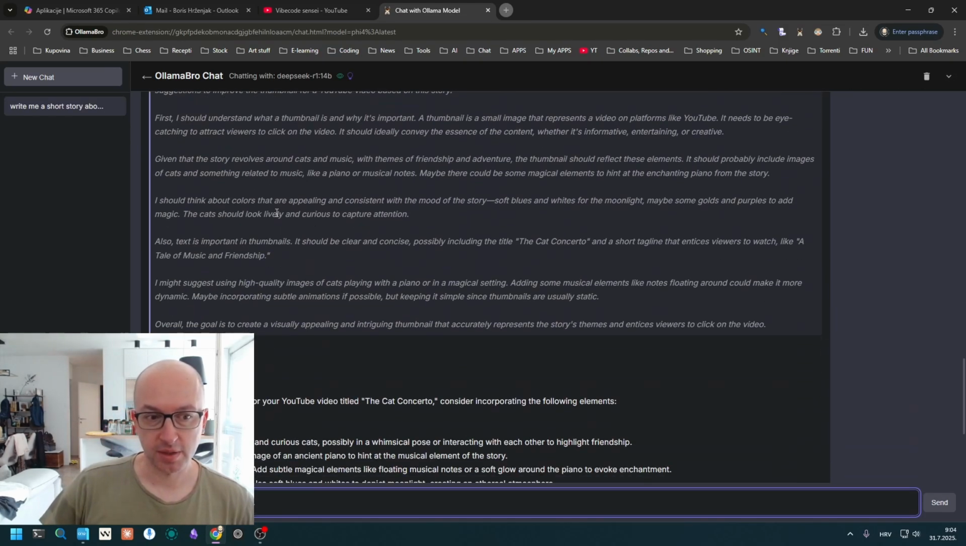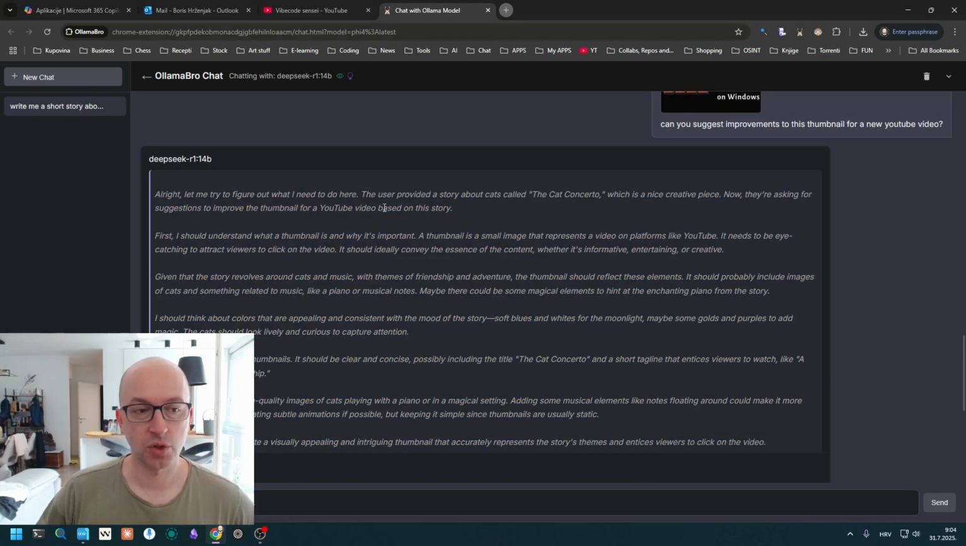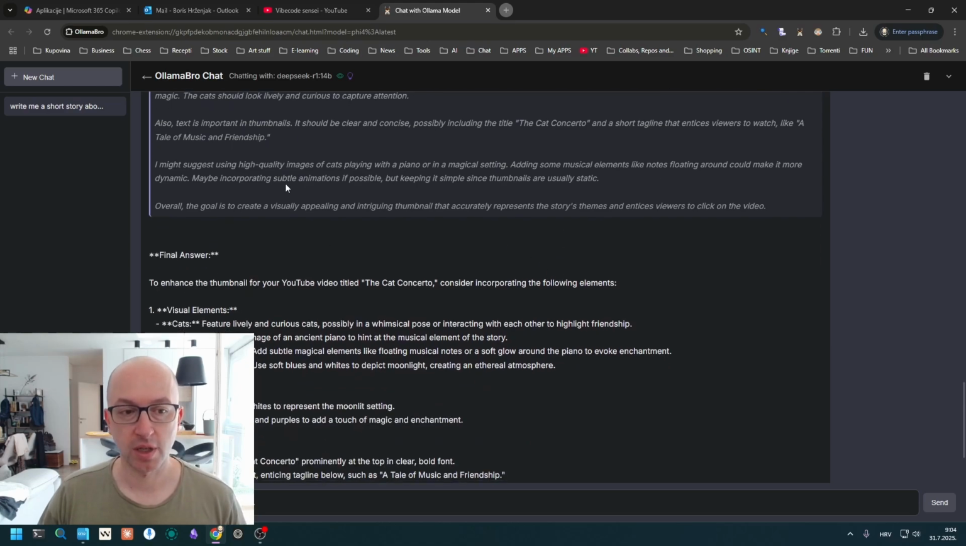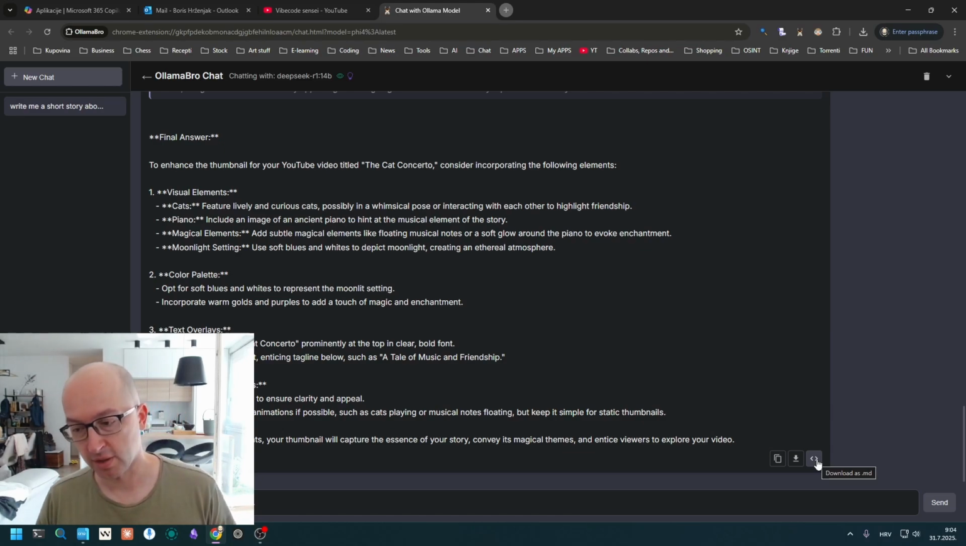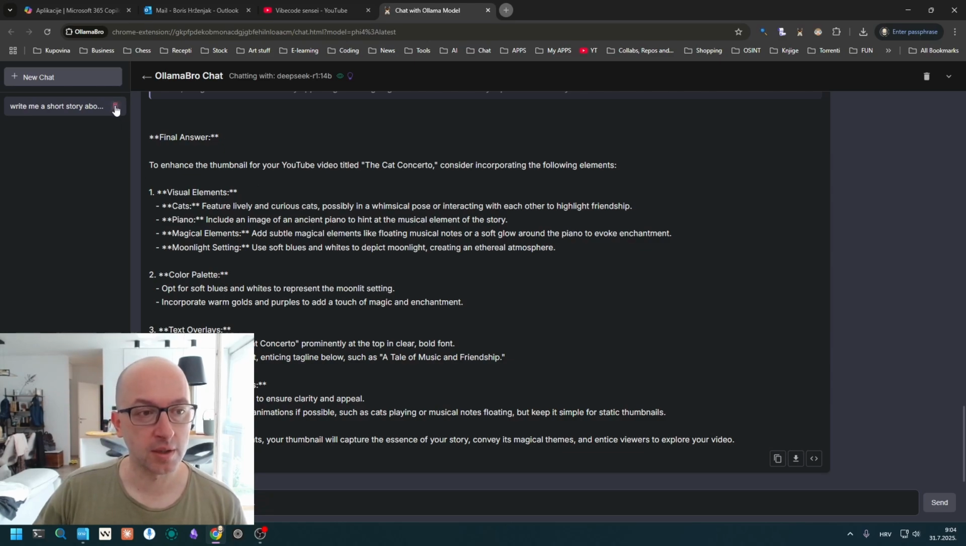A reasoning model has this box here with italic text to show you the reasoning of the model. So reasoning tokens are in here. You can download the response. You can download it as markdown. You can just copy it to clipboard. You can delete and delete all conversations. So yeah, basically all that I need.